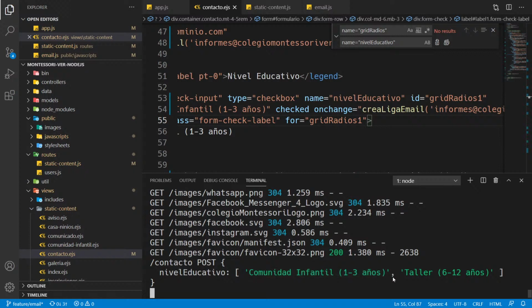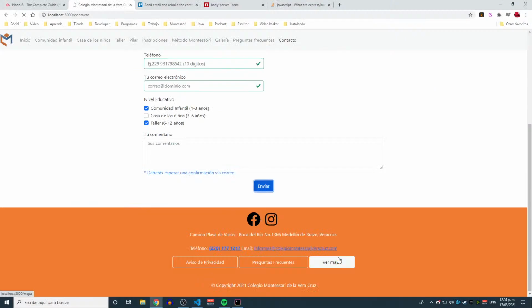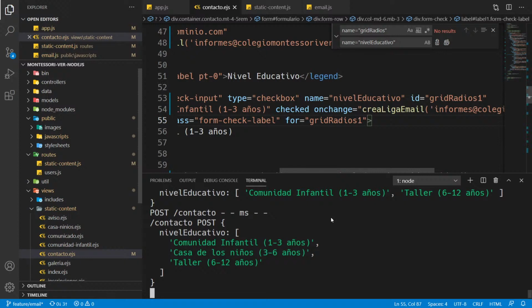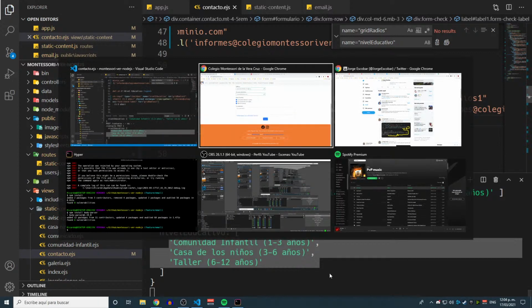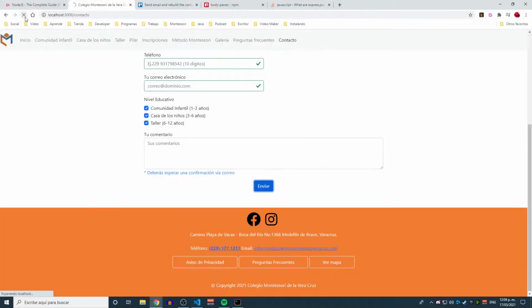Comunidad infantil, semicolon, taller, and this is the decided behavior now. Let me see if I can stop this request, choose the third value here, send another request, and now we can see 3 values over here. I wonder what happens when I just choose one though. Stop. Let's say I'm only interested in taller.